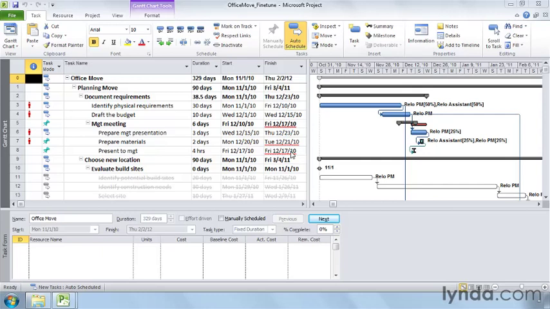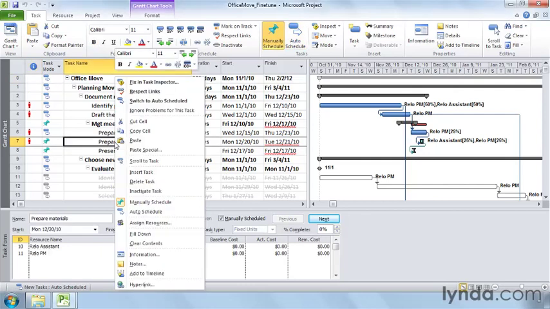Scheduling problems that arise often start somewhere else in the project. Predecessors that are delayed, time that's unavailable in a resource's calendar, or date constraints are a few examples of items that can foul up a schedule. If you right-click a task, a few commands for correcting scheduling problems appear on the shortcut menu. Right-click Prepare Materials. The first command on the shortcut menu is Fix in Task Inspector. We'll look at that shortly.